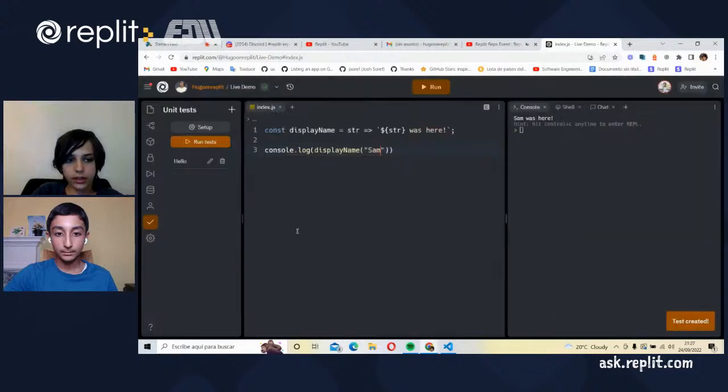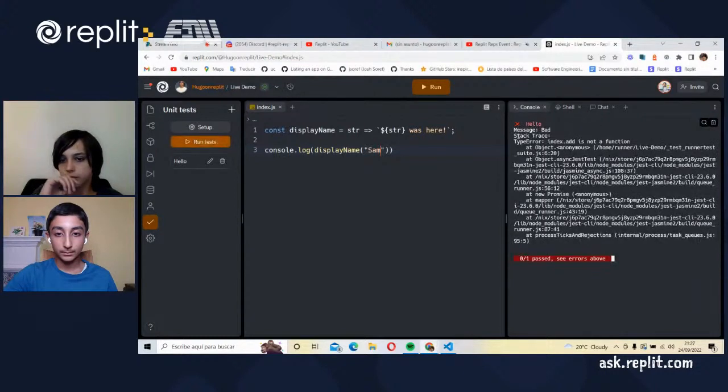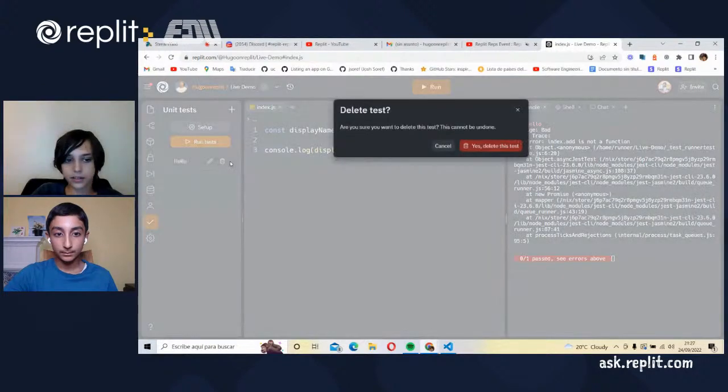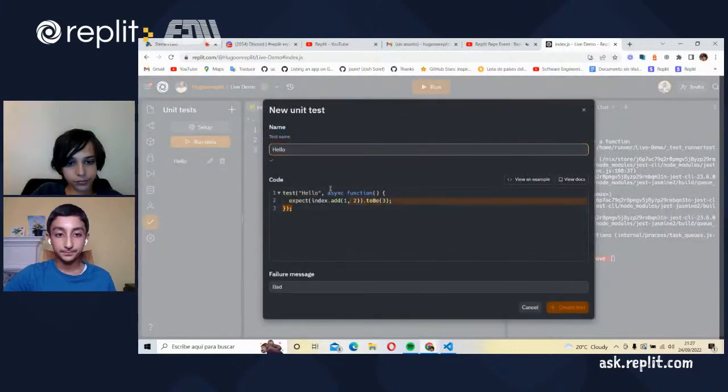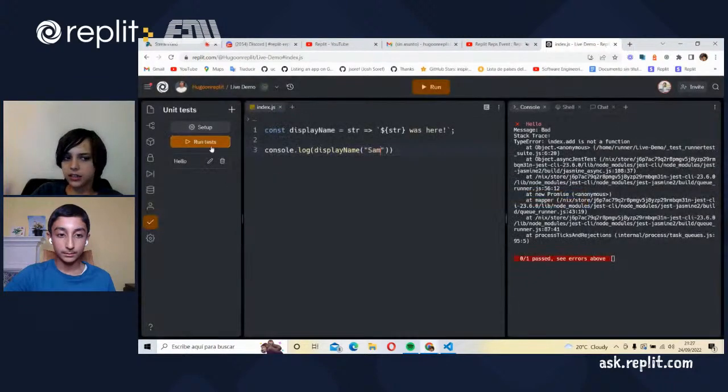And you can just create this test and run tests. Running tests, and hello, it was, and message bad. So it was bad. So let's just see if the code is this. So this is the code. So you can run tests to see if your code is good or bad.